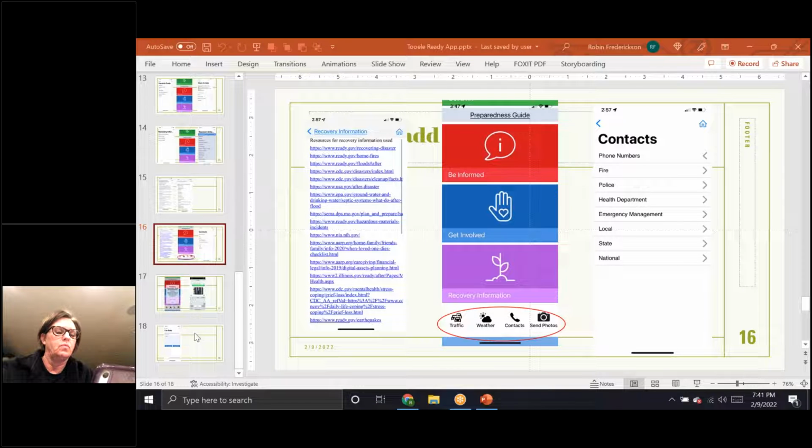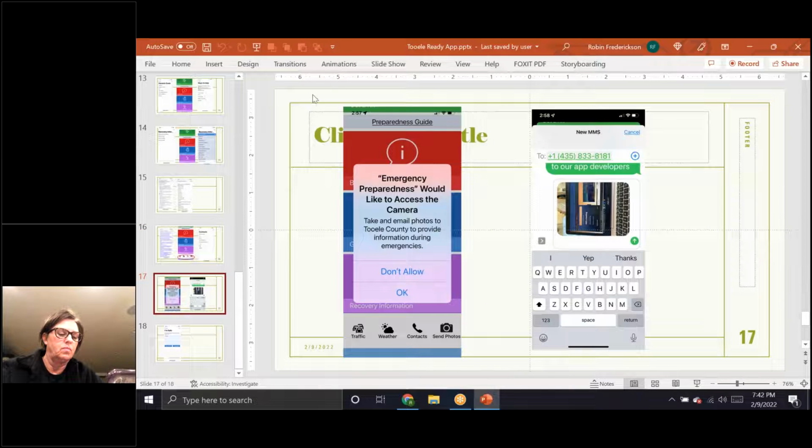Then the last one right there, you'll see it says send photos. When you click on it, it'll ask you, we'd like to have access to your camera, because every app has to ask for your access now. This doesn't go to us unless you send it to us. I took a picture of my computer there, and you'll see on the right this 435-833-8181. That's our text number for Tooele County Emergency Management. So it'll go straight to that number. If you ever need to text, that's the phone number.